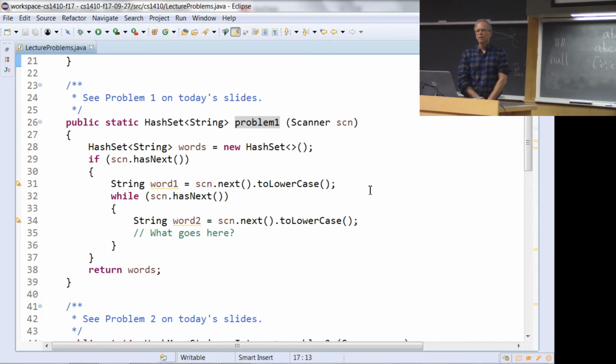All right, so my question for you is, what goes here, right where that comment is? I've got the loop set up now so that word 2 will be the most recently read word, and word 1 will be the one before it, and we're trying to add to the set every word that follows Elizabeth. So take a couple minutes, talk to people around you, think about it. You'll understand my solution a lot better if you at least think about how you would do this. Try to figure it out.